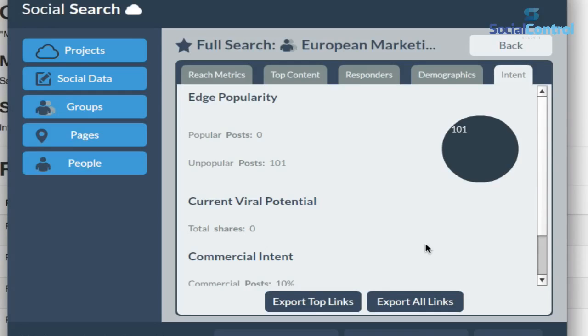That's golden. And conversely, let's say you just want to have a look at all the funny stuff they've been sharing. You just hit export all links and you'll get links to all those funny YouTube videos and memes and all those other crazy things.